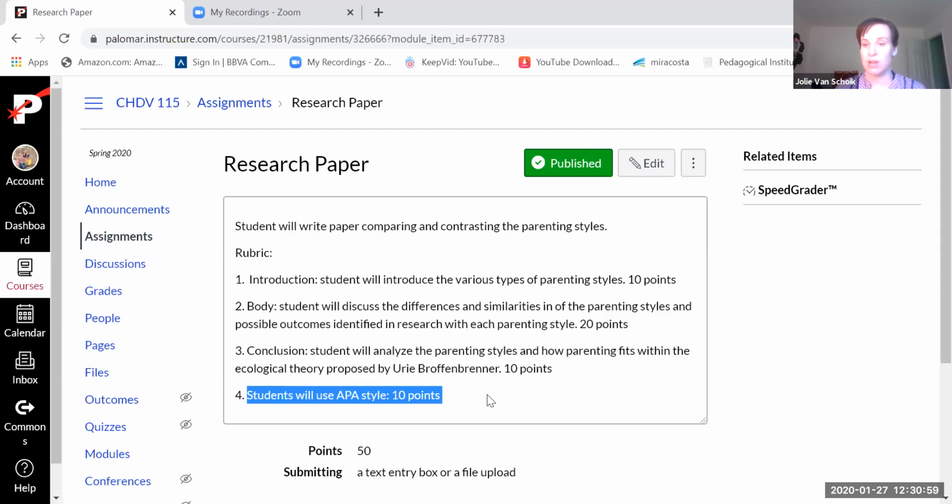If you need help with APA, like in the syllabus, I have the information for the writing centers and the tutoring groups here at Palomar. You can also ask me for some brief help as well with APA, and also in our Child Development Success Guide, which I've linked in the syllabus and is on our Child Development Department website. We have a sample APA paper for you. Also, there's a site called OWL at Purdue, and I will go to it online.